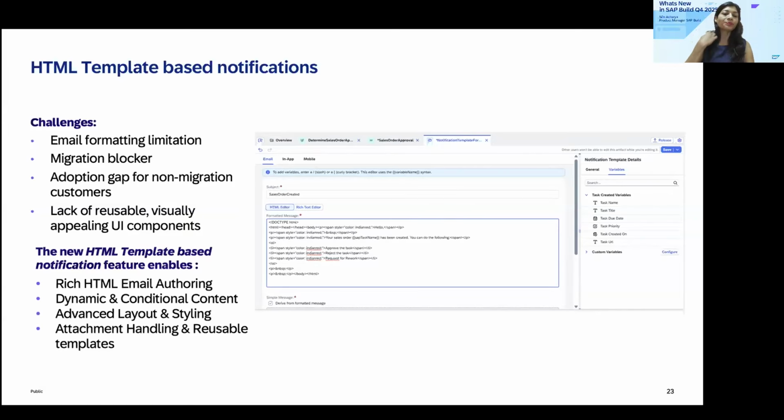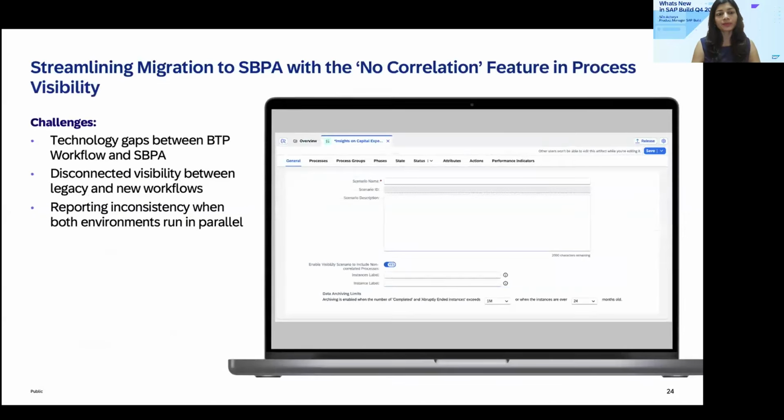You can have advanced layout and styling, and you can also have attachments and reusable templates. When I say reusable templates, it means that you can have these templates created in your project and you can reuse them. In the current email capability, you do not have this feature where you can reuse these email templates. Okay, so now let's go to the next feature.